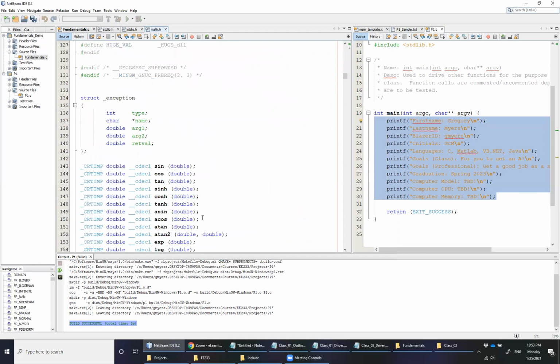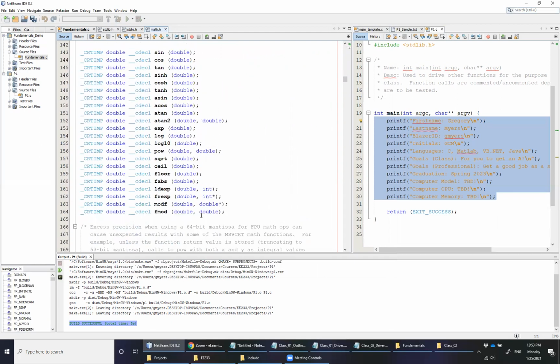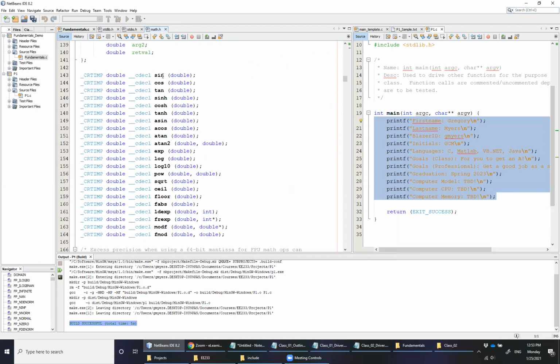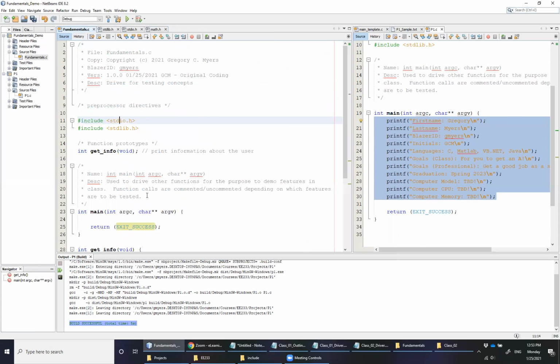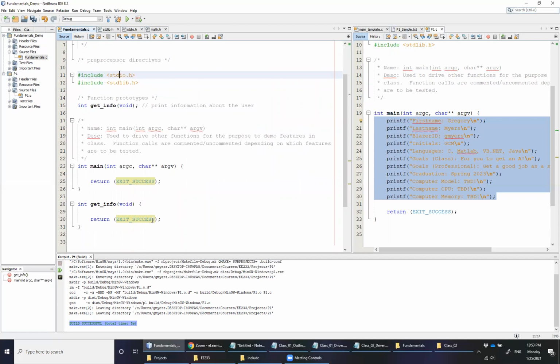As a matter of fact, if you scroll down a little bit, you'll see there is our beloved sine, cosine, tangent, and so on. But let's not get too distracted yet. Let's go back to our fundamentals.c and remember that the whole purpose was, how can we move the code from main into one of these functions?